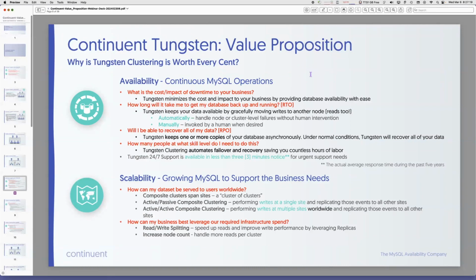So let's start to look at the business questions and how Tungsten Clustering actually solves all of these problems. This is the true value proposition of Tungsten Clustering: the fact that we can provide continuous MySQL operations for your business. Let's look at how Tungsten Clustering does that.